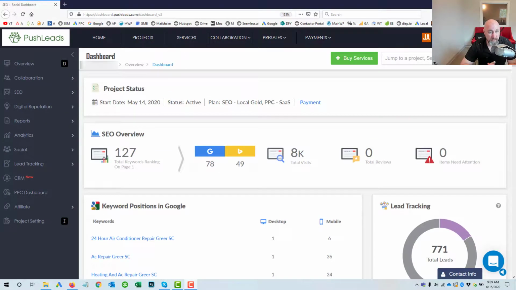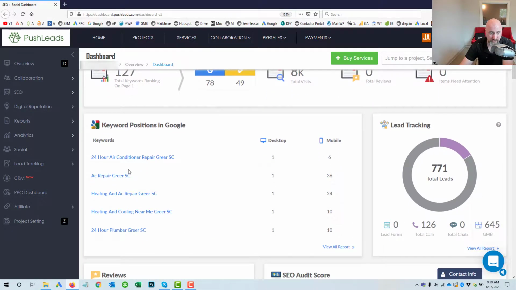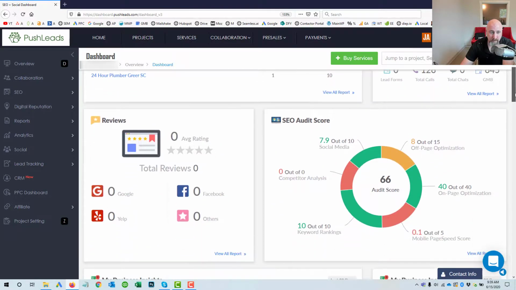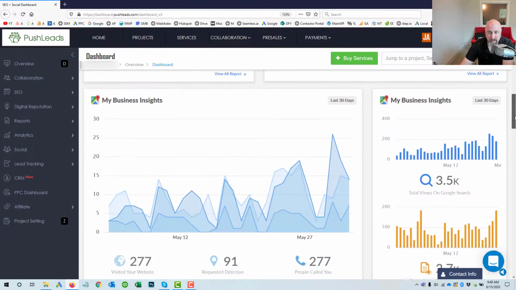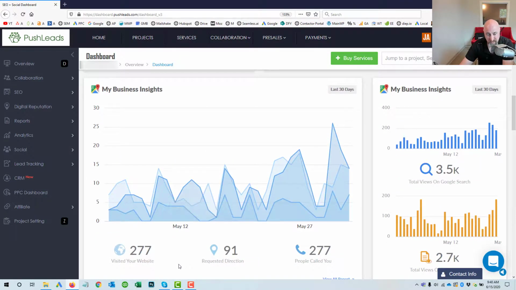Now, as soon as you log into the dashboard, you'll see access to the overview. This dashboard gives you access to everything you want to know about your business from a marketing perspective. It goes over SEO here, so you can see your keyword positions. It shows how many leads you're getting. It shows your reviews. It shows your SEO audit. It shows your business listing, how many people have visited your website, how many people have called you. It gives you your business insights.